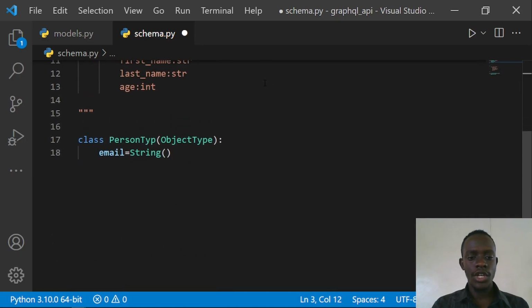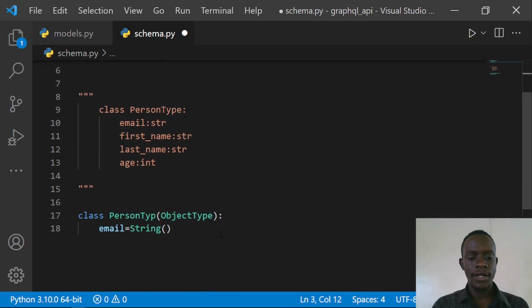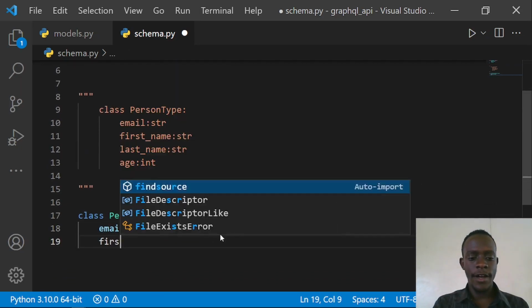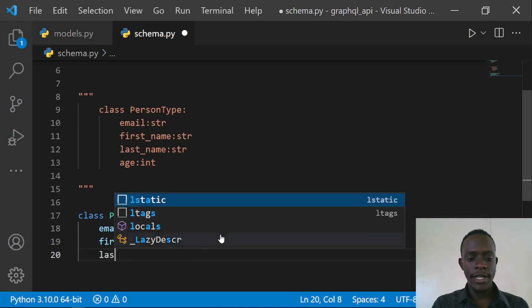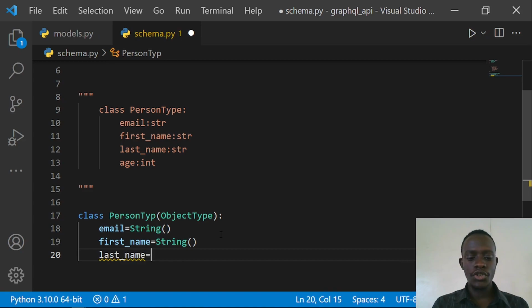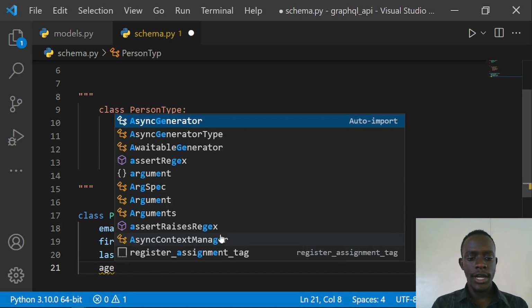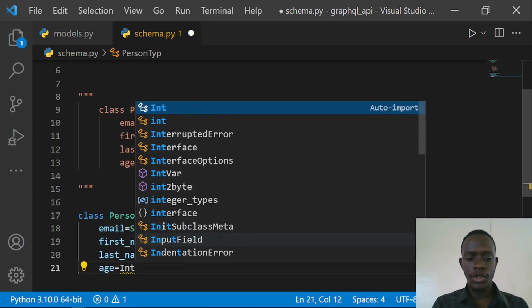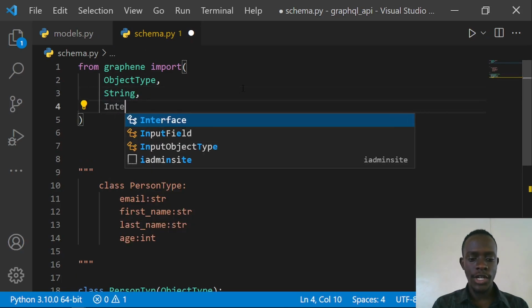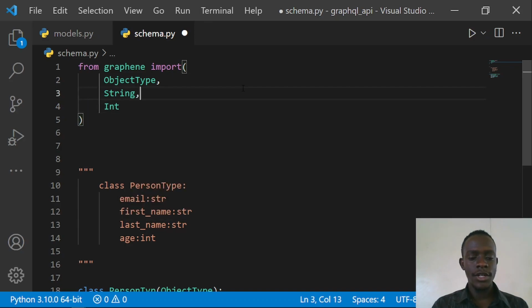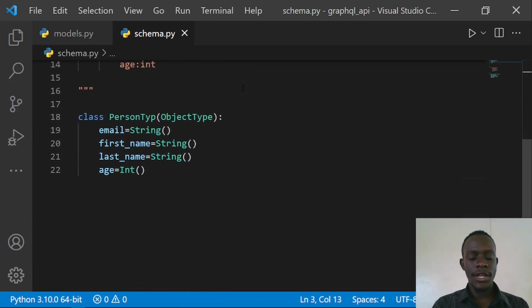Right after importing our string, we're also going to define the field of first name, which is also going to be a string. We're also going to have our last name, which is a string as well. Then we shall have our age, and our age is going to be an int. So I'm going to import our integer type. Oh, actually, it's going to be an int. Right after doing this, I'm going to save, and then we're going to define resolvers.